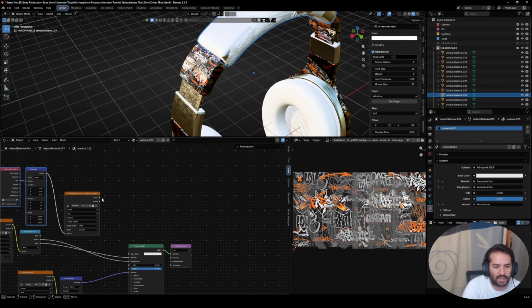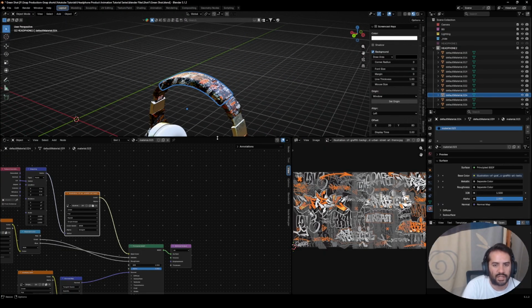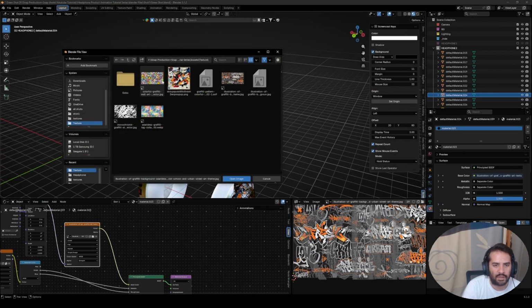So we can go ahead and let's connect this one. What I'm going to do is add another texture we have. So I have it down below as well if you want to use it. I'm going to use colorful graffiti.